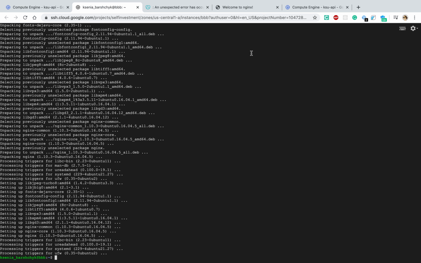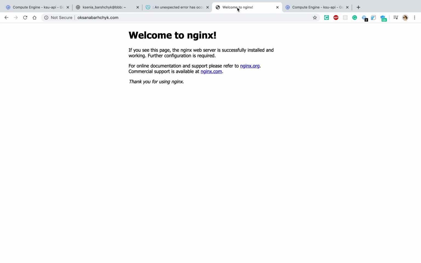Now to check if our pointing out from GoDaddy domain name to the Google Cloud instance is okay, we should go to our domain name. If we see this page, it means that our work is done all right, no errors, and our GoDaddy domain name is pointing out to the Google Cloud instance server.